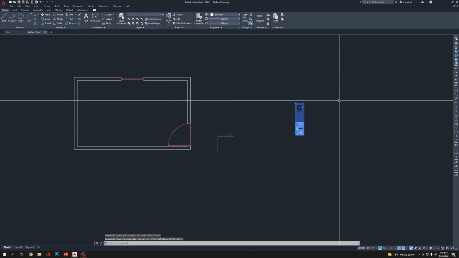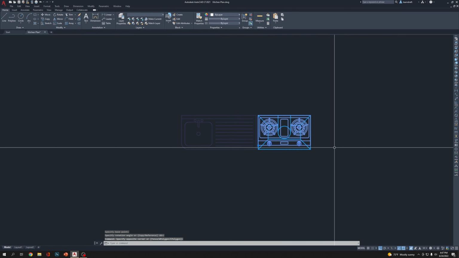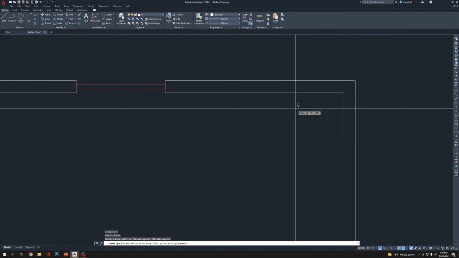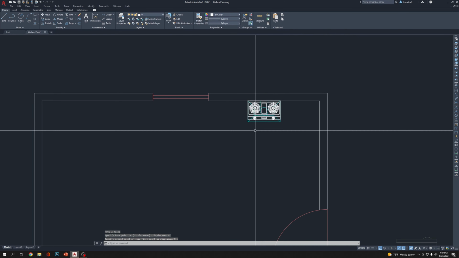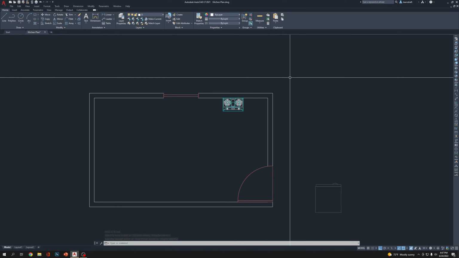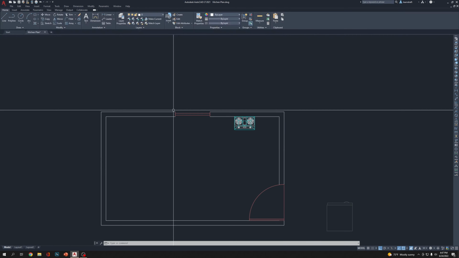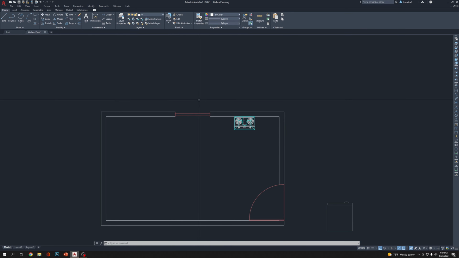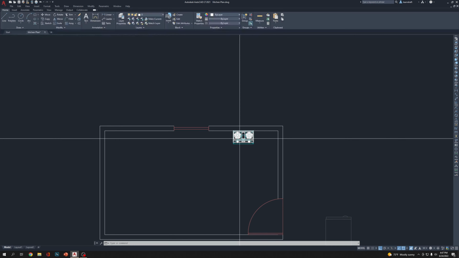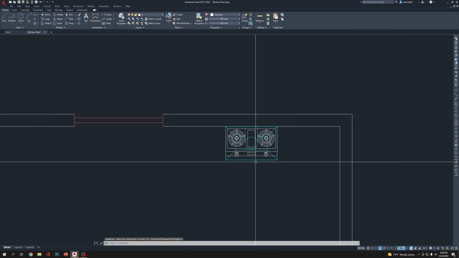Okay, so I'm going to rotate this one. Let's take the stove, the cooking range, and the hood, and put it there somewhere for now. This side is exterior. We can understand that because we have a window here, and we can place our stove or cooking range somewhere on this side. So the hood is going to be on the top.